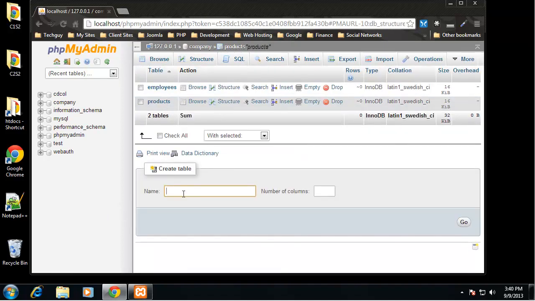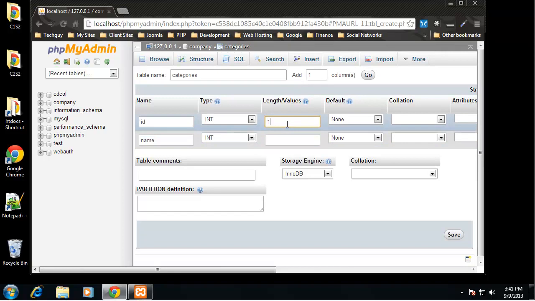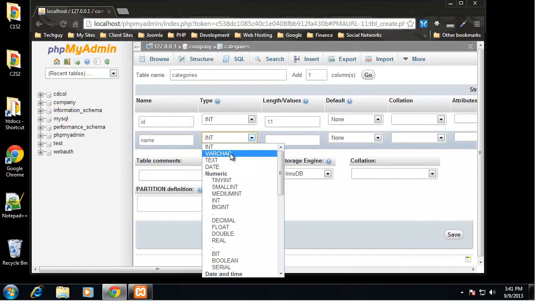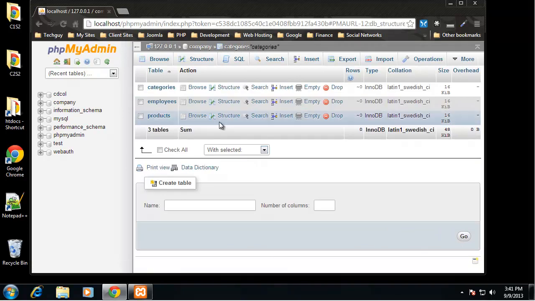Okay, so we want to create one more table called categories. Let me see, and we just want 2 columns for our categories. All we need is an ID and a name. So ID's int, we'll say 11. It's going to be AI, primary, okay, and the name will be varchar 255. Alright, so this is our database. It has no data in it, it's just a structure right now.